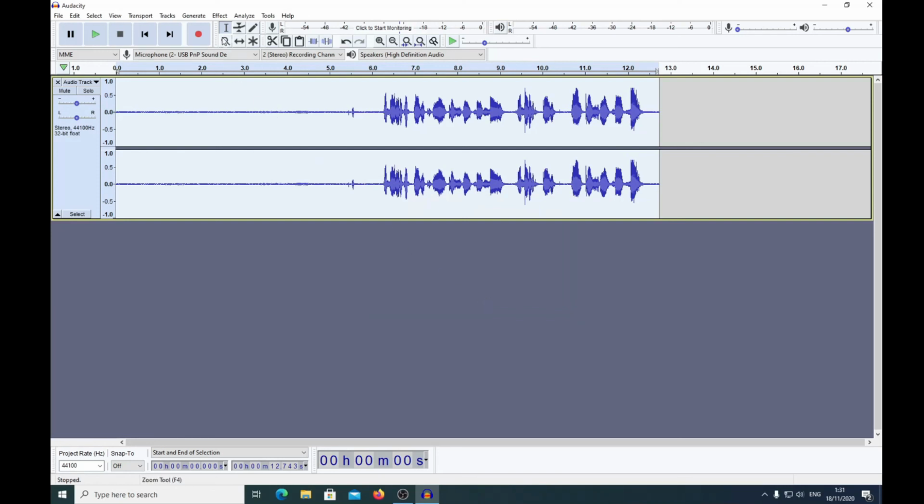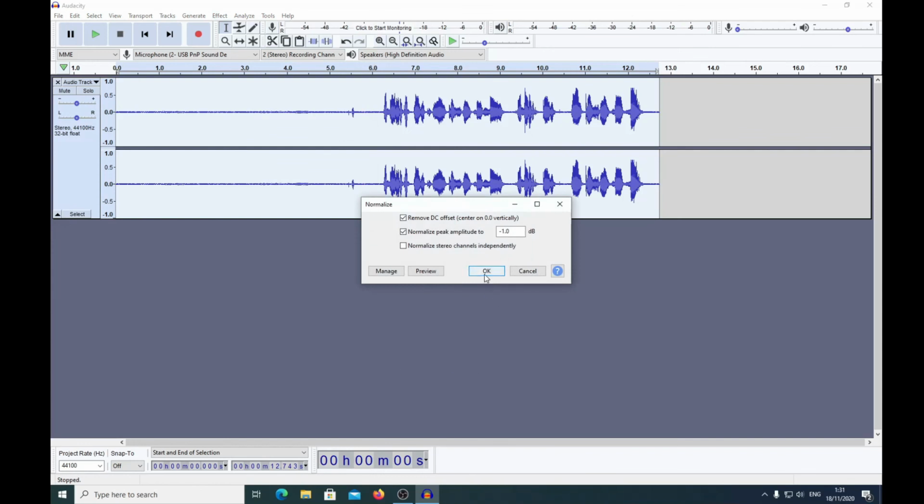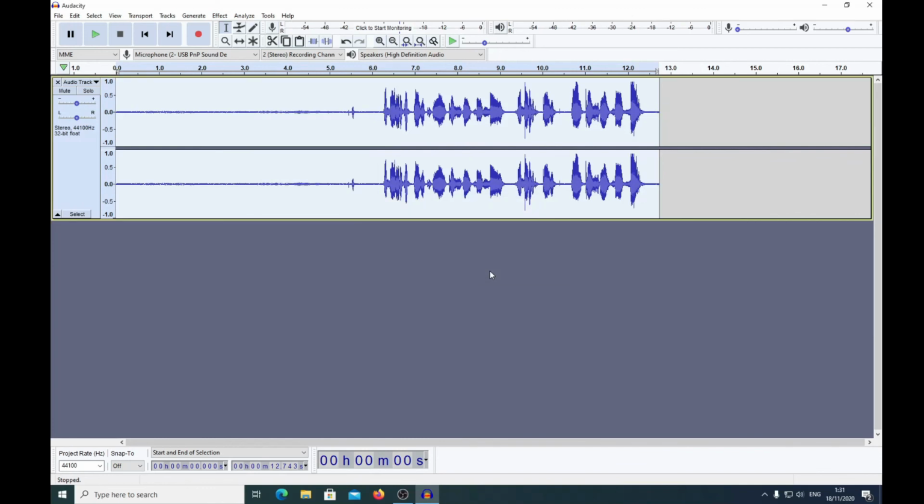And for the last time, Effect, Normalize, -1, the value here, press OK. And that was it.